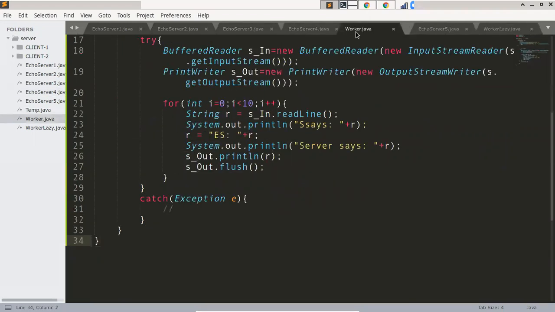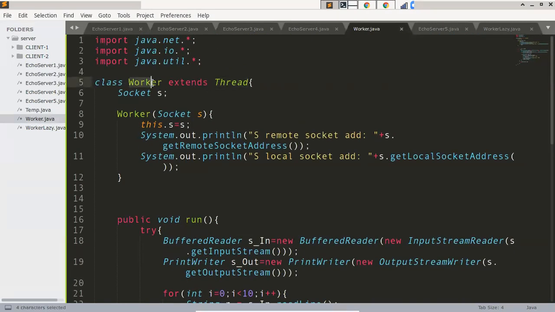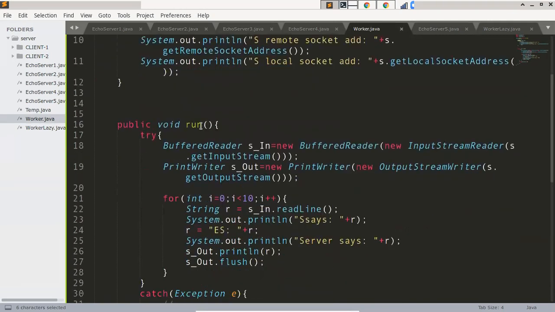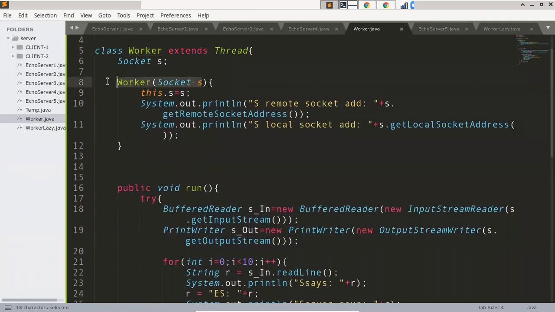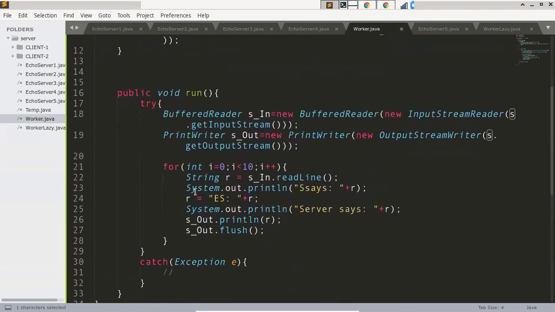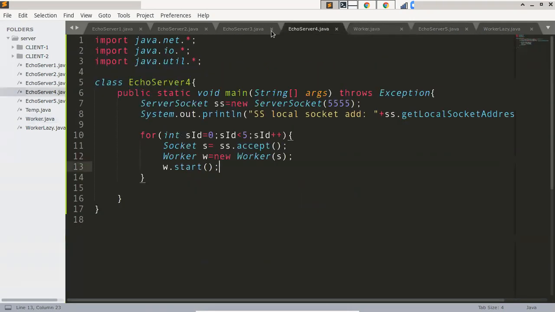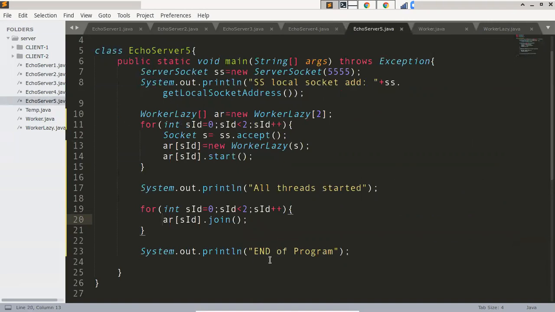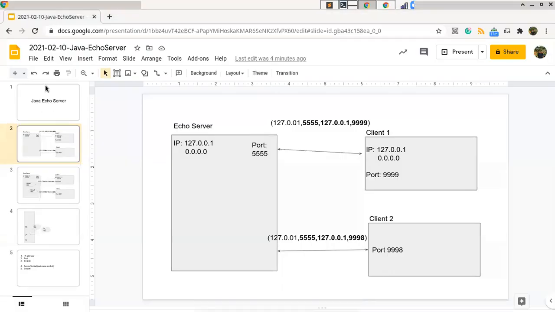We also learned about extending the Thread class to create a class that can run in parallel. And we learned that you can't pass parameters to the run method, so you have to pass them through the constructor and keep them saved in the object variables to be used in the class's run method. Then after that, we wanted the main thread to see when the worker threads finish. For that, we wrote this one, where we remembered the variables being used for threads, and then we used join. So that's the end of it. So that is the end of Java Echo Server.